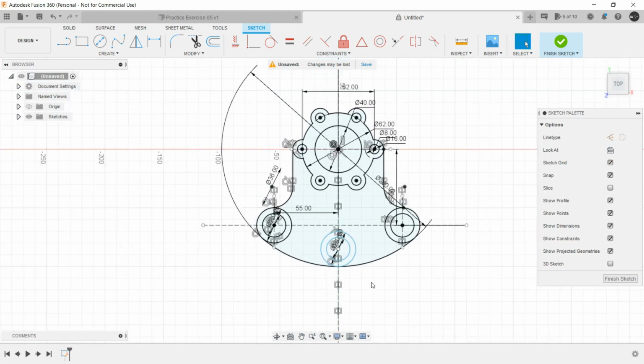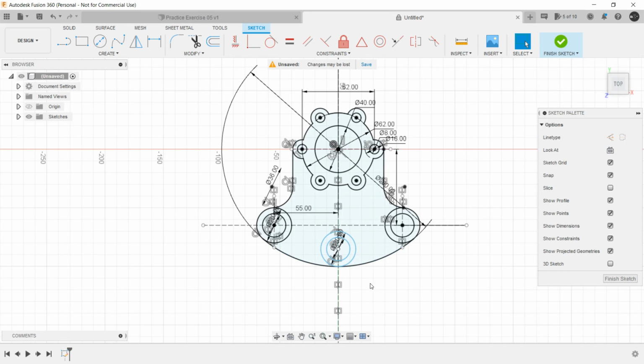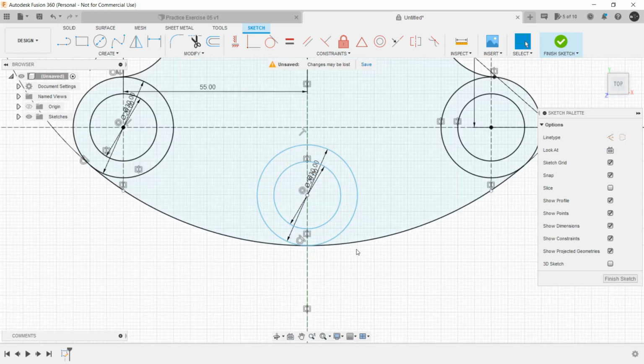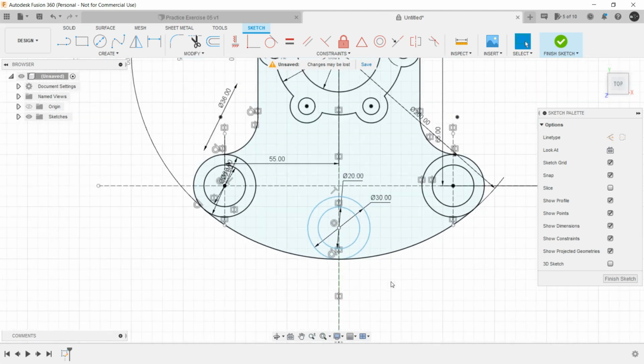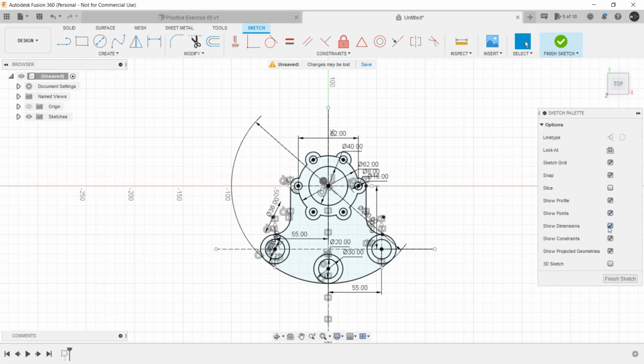Now we are almost set with the sketch. The sketch is almost complete. Just one minute detail, that is, these two circles, they are not defined. They are having dimensions, but they are not having location. So let's provide location to them. Click D. And the sketch is fully defined.